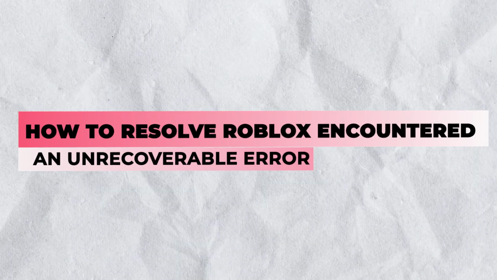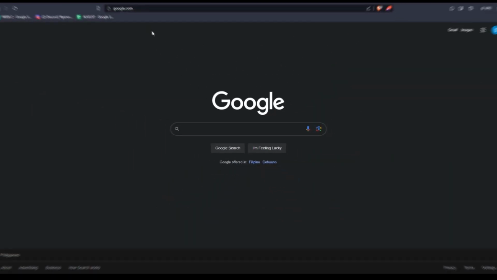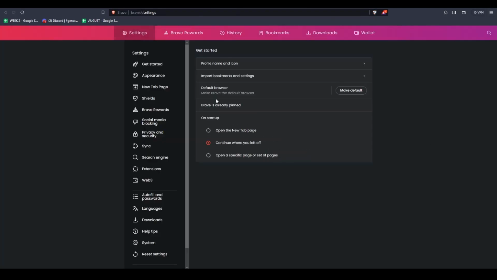Today, I'll show you guys how to fix the issue when Roblox encounters an unrecoverable error. So if you receive a message similar to that which says that Roblox encountered an unrecoverable error, there are a few steps you could follow to resolve it.